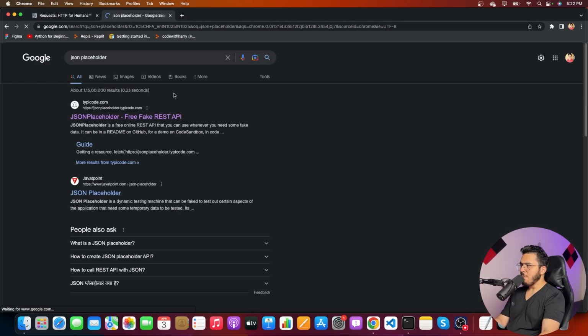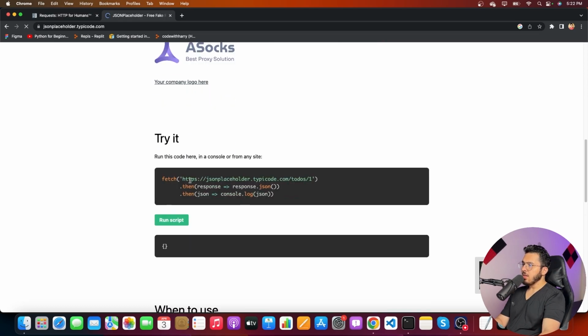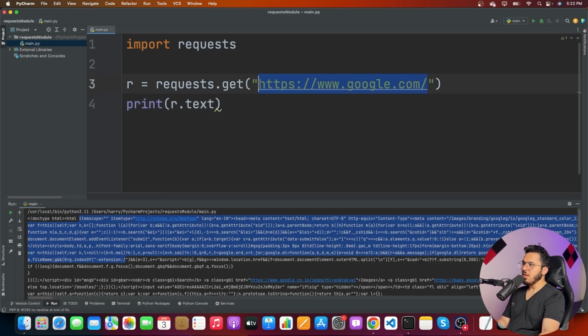Now this is a sample API which we can use to test our get request. Let me copy this URL. This is simply sending a get request to the server.